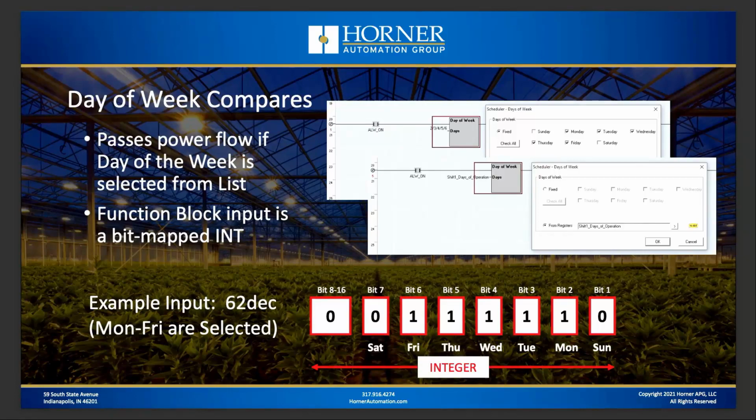Now, if you do decide to use a variable, the way that works is the input is a single integer where each day of the week is bit mapped to a particular bit, with Sunday starting at the least significant bit and then moving up the days of the week all the way through bit 7. Remember, we're a 1-based programming language with Cscape.